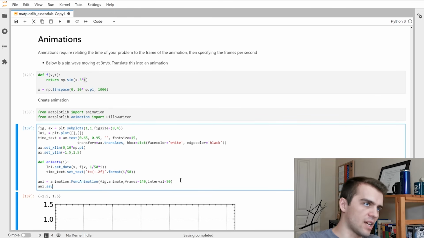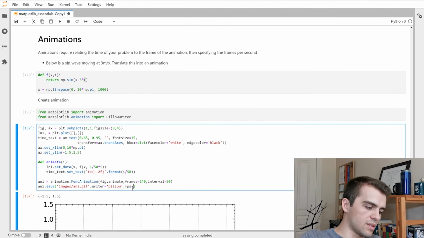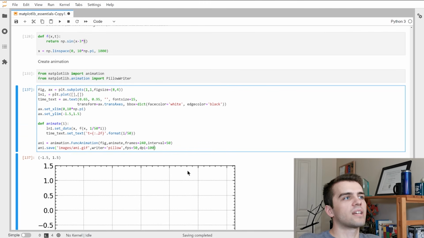So I go ani.save. I'm going to save it into this folder, images/ani.gif. The writer I'm going to use is pillow. And I want to save it at 50 frames per second, right? That's why I put this 1/50th here. So fps is equal to 50, and the resolution, dpi, is equal to 100. And so then I can create this animation here.